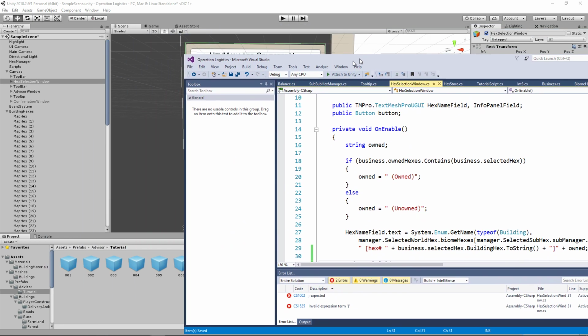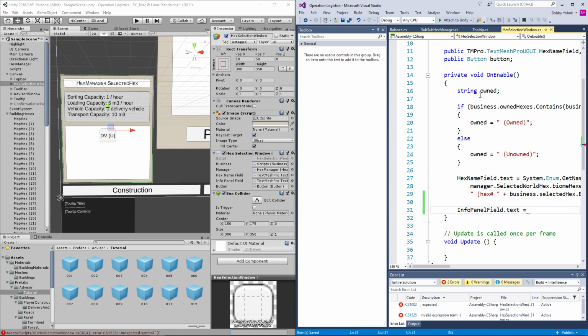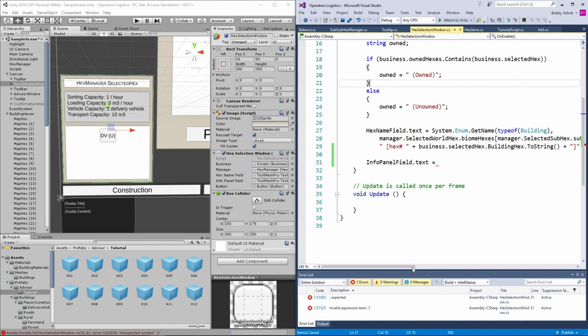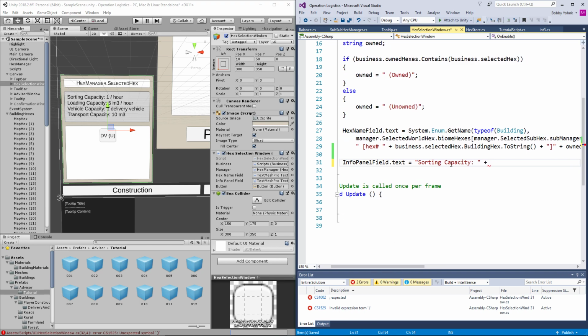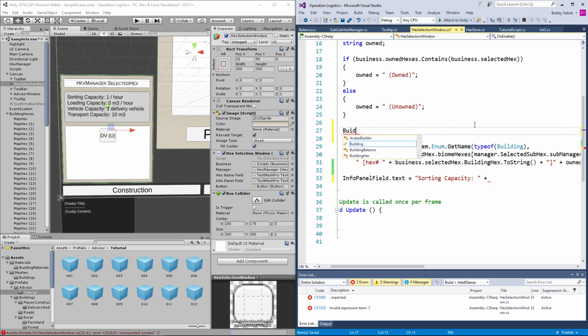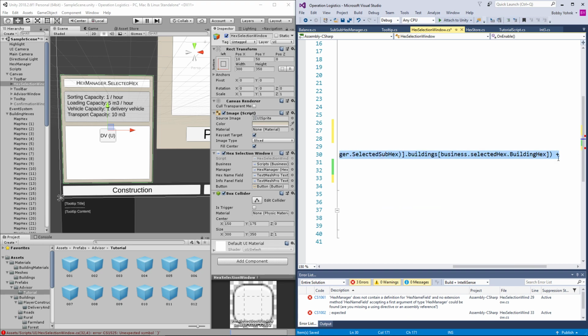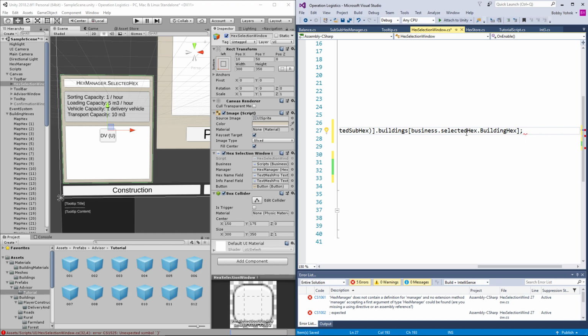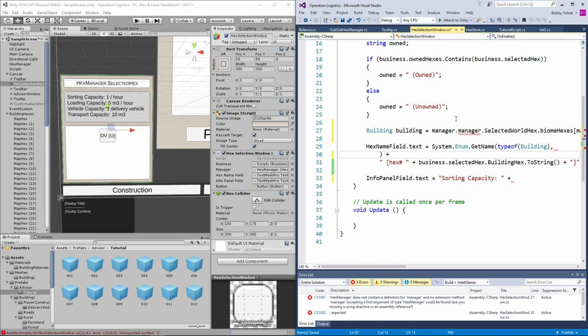And how are we going to fill this out? Well, if I can, let me just split my screen here. Operation logistics, excellent. And let's see here. Info panel field.text equals, this will be sorting capacity plus, and then it would be our sorting capacity. So we've got our building type. Yeah, okay. Let's go ahead and do building equals manager dot all of this. All of this. Type of building. There we go. And we can bring that up onto a single line.